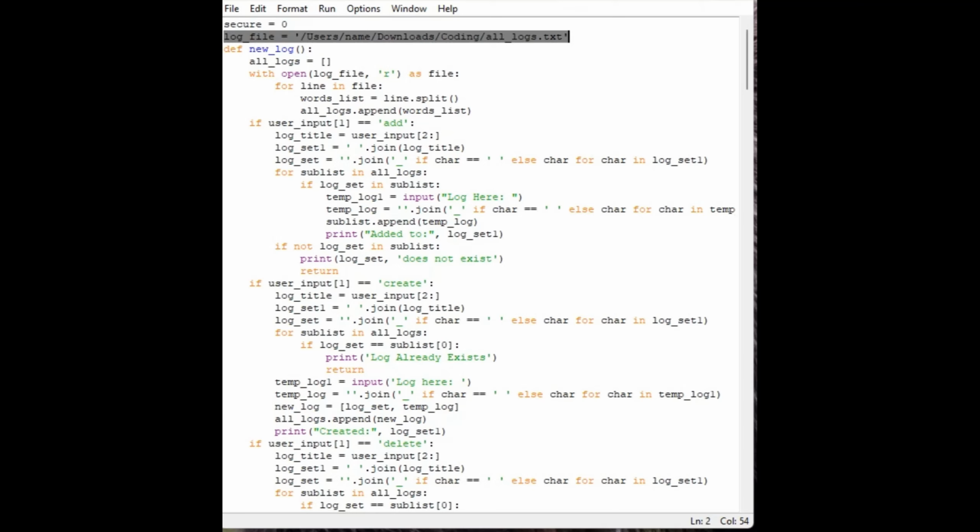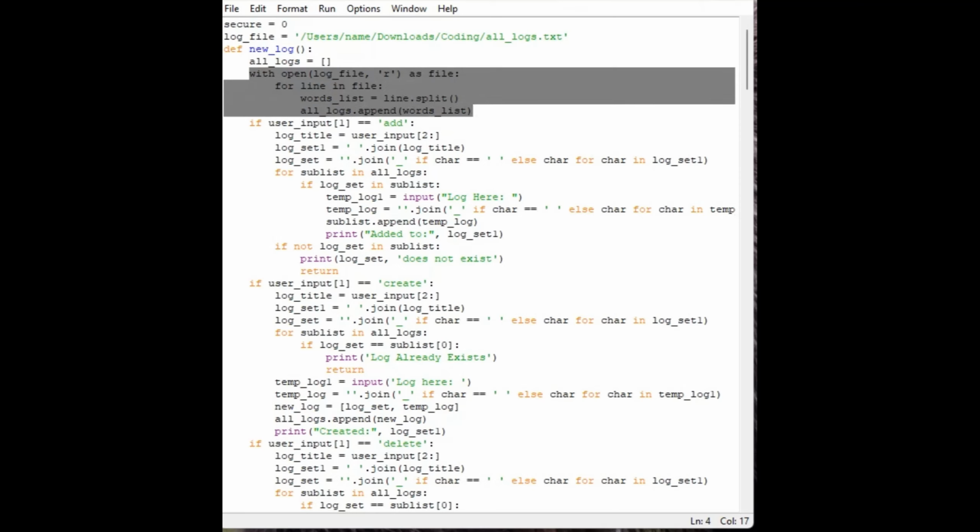So we have our new log definition, right? So I have my all logs file, and what this section does is it opens the file, it reads the file, and for every line of the file it creates a list and then adds it to the all log. So it basically creates a list of lists.